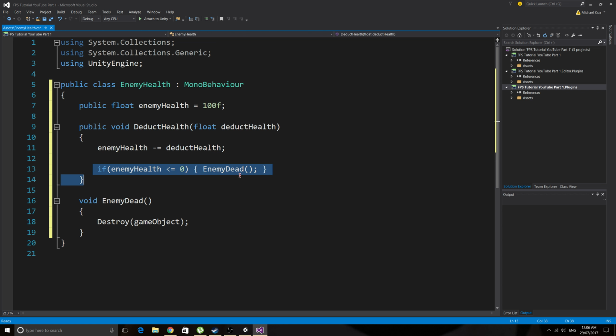So I've just put this on the same line. This is exactly the same as having the curly brackets underneath, or having one curly bracket there and the closed one under there, but it's just nice and neat on one line because it's a very short if statement. So you can write your code like that if you want to keep it neat and tidy. It does exactly the same thing. So that's basically the bare bones for our enemy health script.